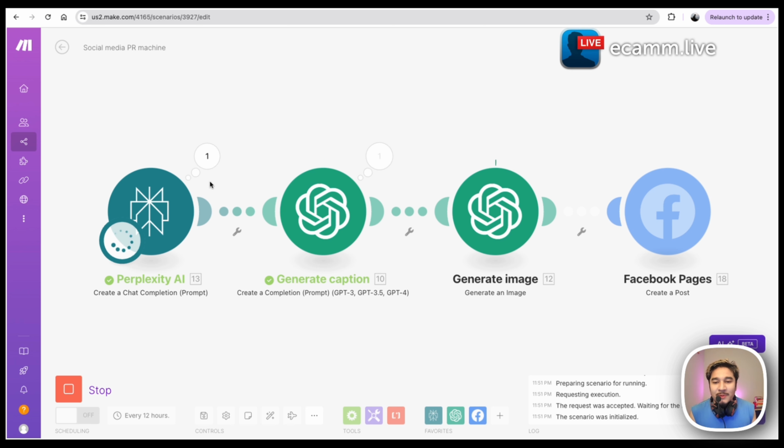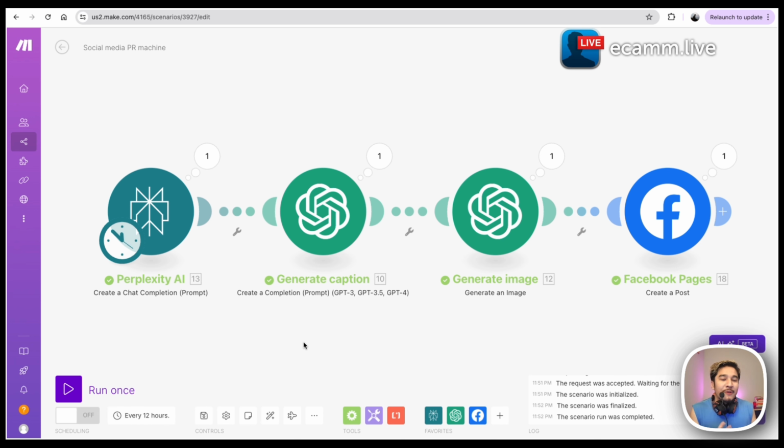It's running. Perplexity AI is generating output. It's passing that over to the ChatGPT module, which has generated a caption for us, and it's passed that on to our DALL-E 3 module provided by OpenAI to generate an image. This whole schedule is technically supposed to run once every 12 hours. So you can see how we can go about automating the posting of a Facebook post every day, and it ran successfully all the way through, and our Facebook post must be there.